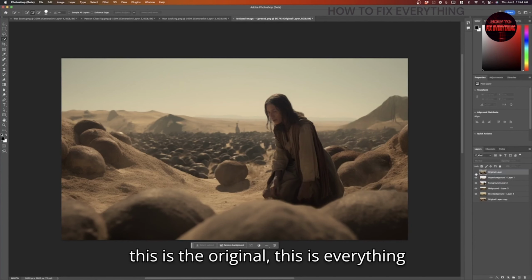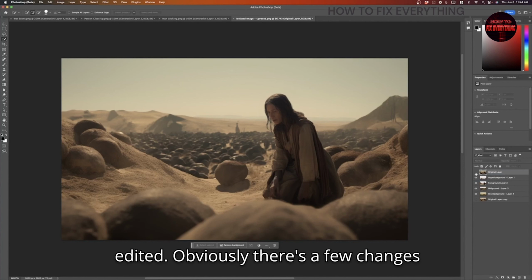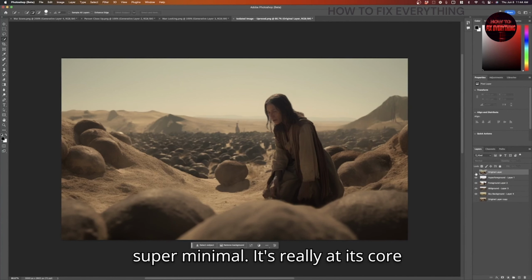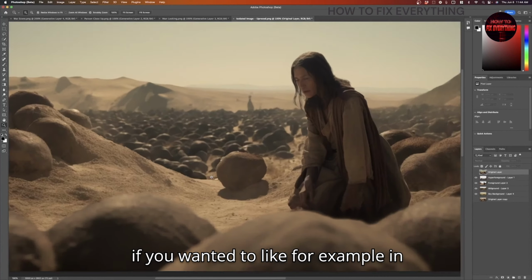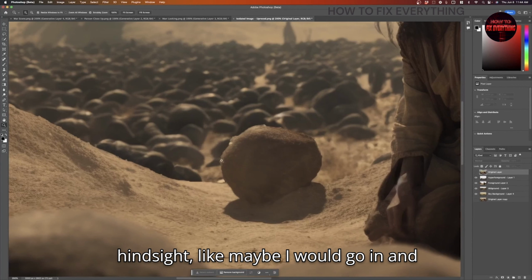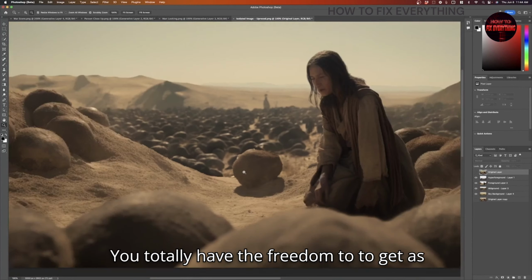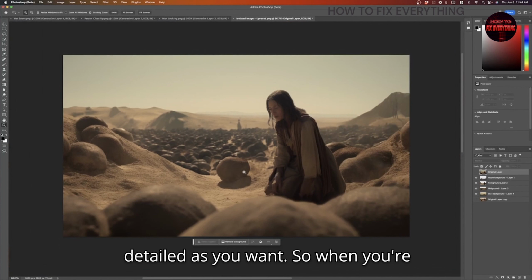So this is the original. This is everything edited. Obviously, there's a few changes with the background and things like that, but really the changes are super minimal. It's really at its core the exact same scene. So again, in hindsight, maybe I would go in and feather this edge a little bit more. You totally have the freedom to get as detailed as you want.